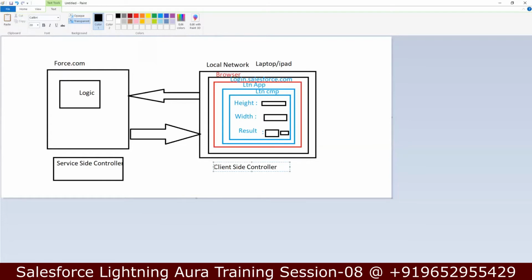What does the server side controller do? Based on the request, whoever is requesting, it will process the logic and return the response.